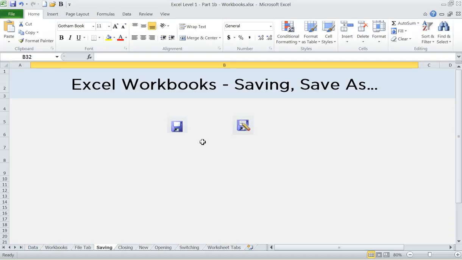Let's talk about saving and save as. We'll start with saving. Now this is the button icon for save, and you can see it's up on my quick access toolbar. And when you save a document, you click on that button, and whatever changes you've made to the existing Excel document gets saved.